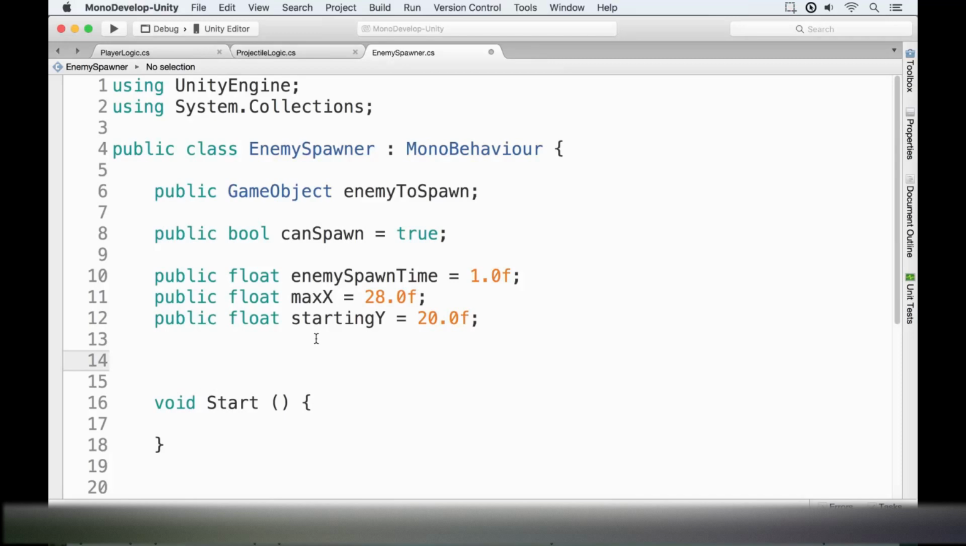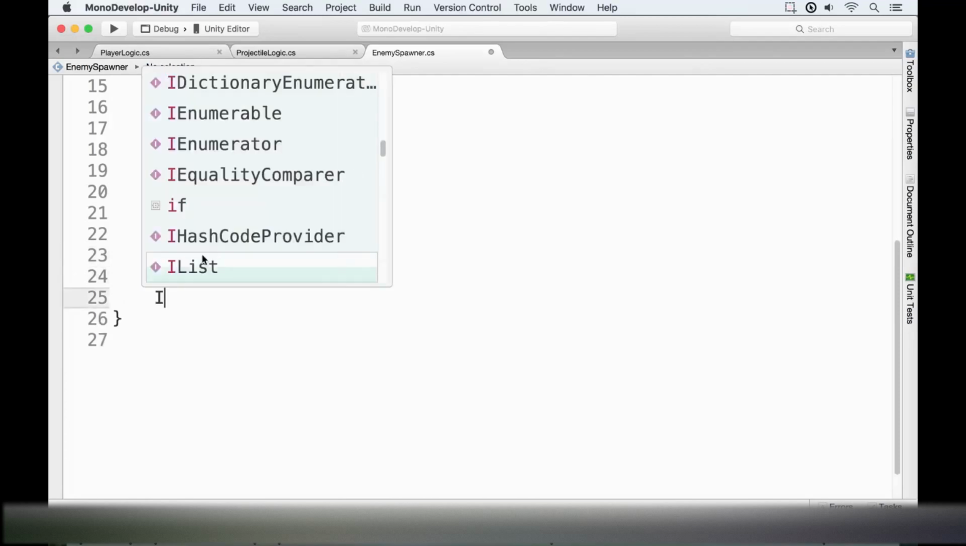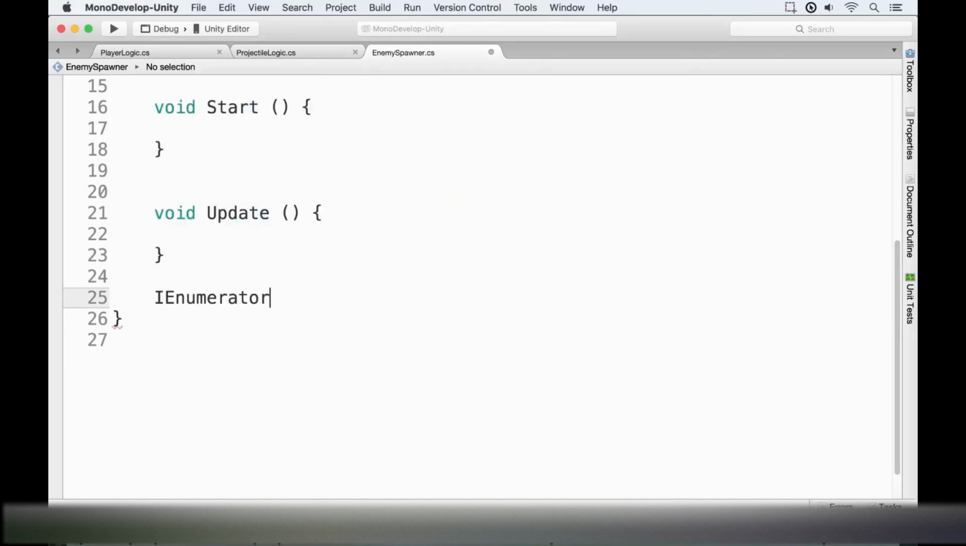Okay, and then what we're going to add in is just a float. We'll call this random x, and the reason why we need to make it random is because we're going to randomize the x. And remember, x is across here, so we're going to spawn it randomly somewhere along the x-axis. All right, so what we need to do is add in another IEnumerator, and we're going to call this spawn enemy timer.